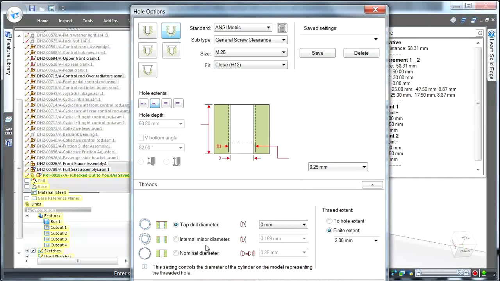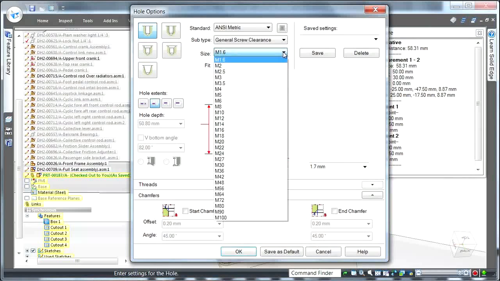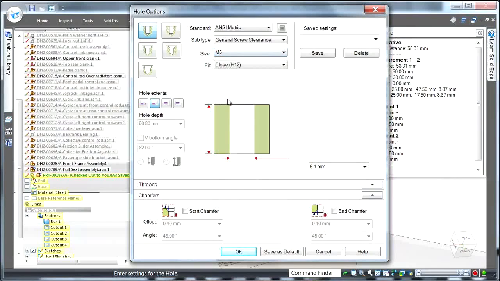Some feedback that we did get was you want different ways of dimensioning the thread on the hole. Do you want to dimension the tap drill diameter? Do you want to dimension the internal minor diameter, the nominal diameter? You get all of that choice in ST7. We don't want a threaded hole, we just want a straight through hole for this one. So let's move on. Top drop down, standards based.